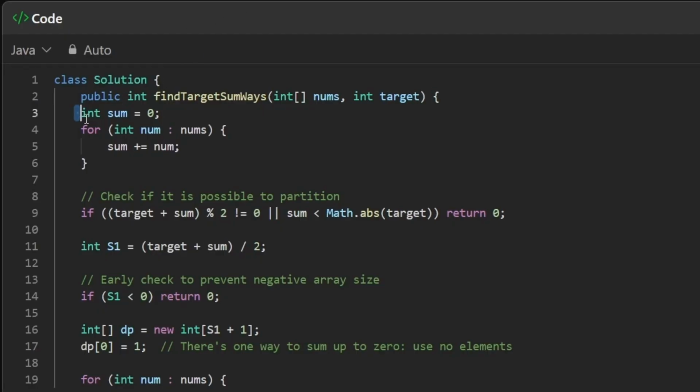First we are going to create a variable called sum, and then we are going to iterate over the given nums array to include the total sum of all the elements, and populate that inside our sum variable. Now we are checking if it is possible to make a partition, which means we are checking a few edge cases. The first one is that if the sum of target plus sum becomes an odd number, then we can simply return 0. If that is not the case, then if the total sum is less than the absolute value of target, we can also return 0.